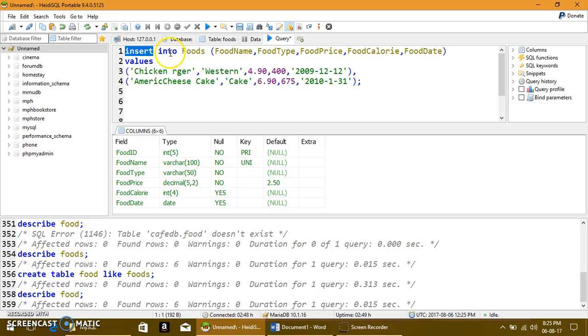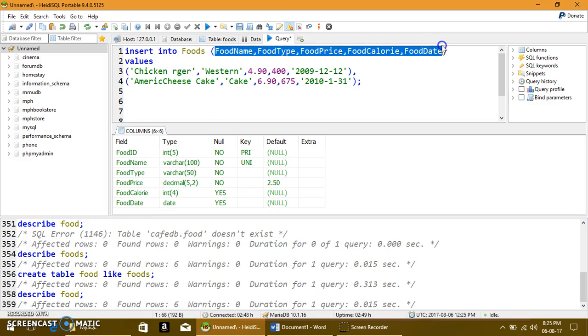Okay, insert into. This is the table name. Okay, so you start with food name, food type, food price, food calorie, and food date. Okay, can you see all these are the same spelling as your attributes. So you want to put in values inside all these attributes.